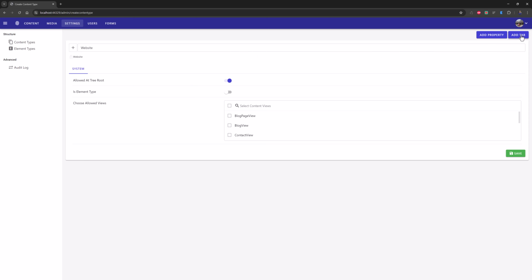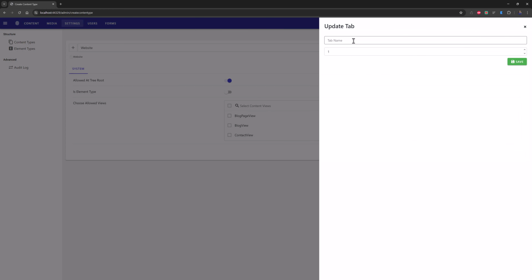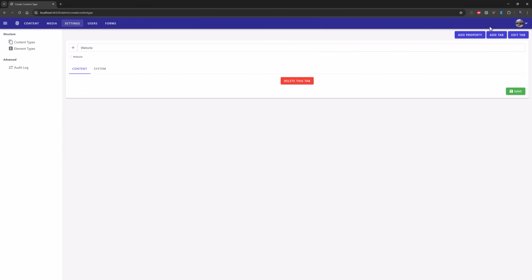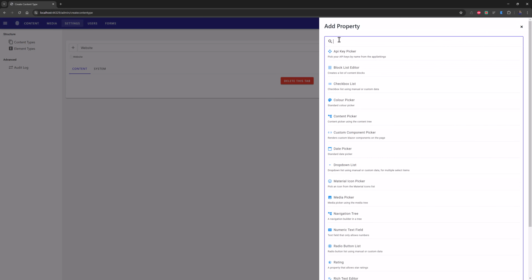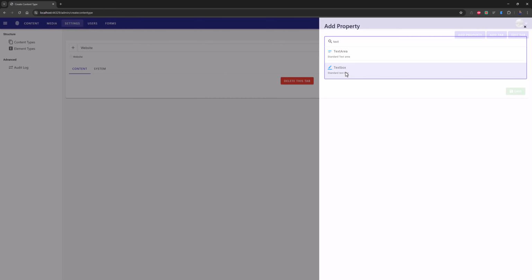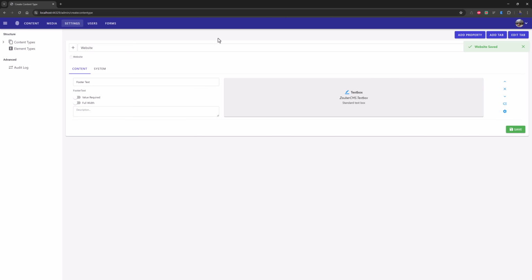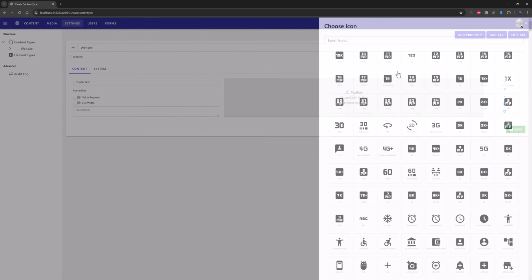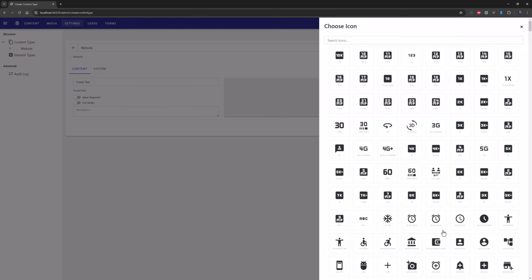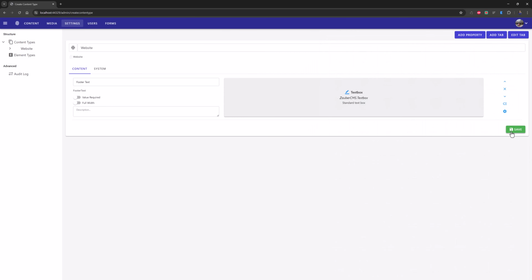I will add a tab on here and we will call it content. And we will add a property. We will add a text box and we will call it footer text. That's all we need to do, I think. So we'll save that. And in our content types, you can see we haven't set an icon, we can set an icon. That'll do for now. Let's set an icon and you can see now our website's made.